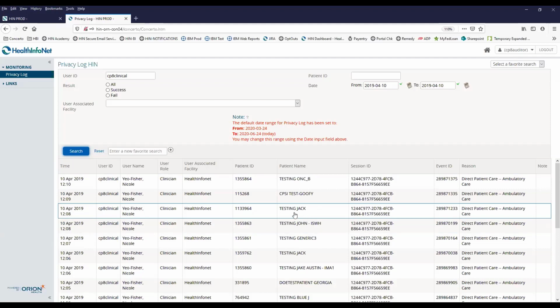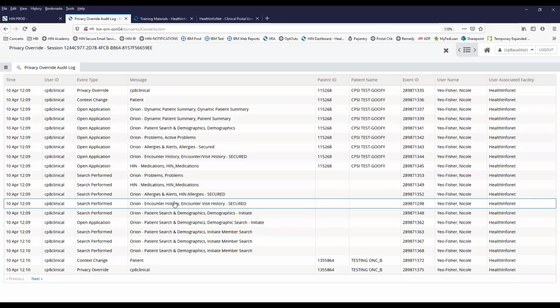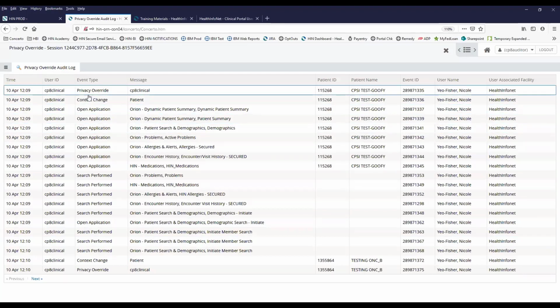If we wanted to get a more detailed level about what she looked at when she opened up Mr. Goofy here, we can just click on that row for this user, this particular date and this patient. You can see the privacy override event, which is the reason they used to break the glass. If they put in a note, like they were opening up for lab results, something like that, you can see that here.